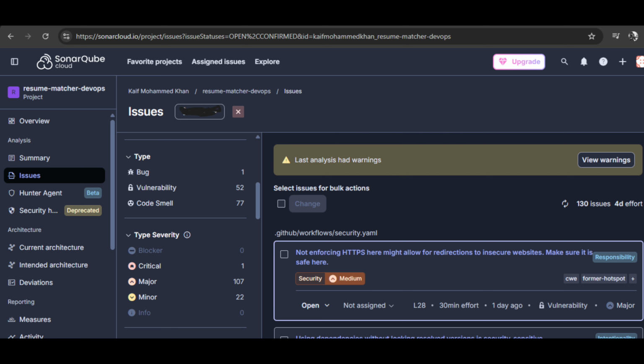And inside SonarCloud, we can observe that the pipeline was successfully triggered and it triggered SonarCloud, and we can observe it in the UI. After the first scan, it showed 107 major vulnerabilities and one critical vulnerability. We can observe that there are security issues. There are 107 major, 1 critical, 22 minor, and 1 bug, 52 vulnerabilities, and 77 code smells, which is quite a lot. So this was the first initial scan. Really, there are quite a lot of code quality issues, vulnerabilities, and code smells. And it also didn't pass the quality gate.